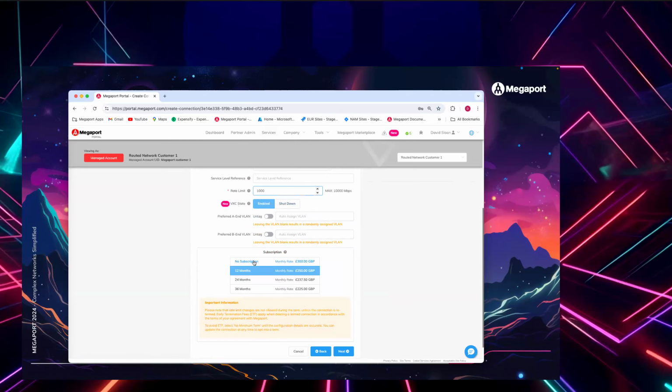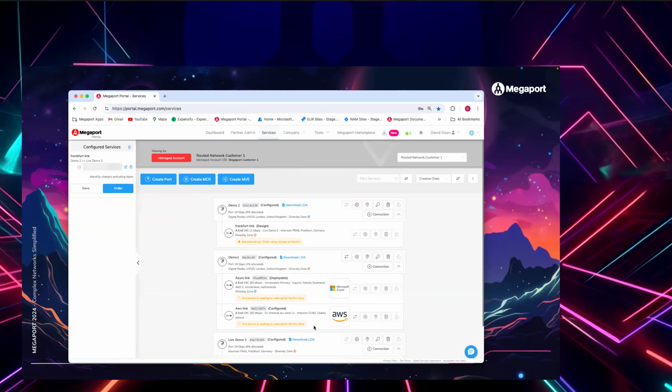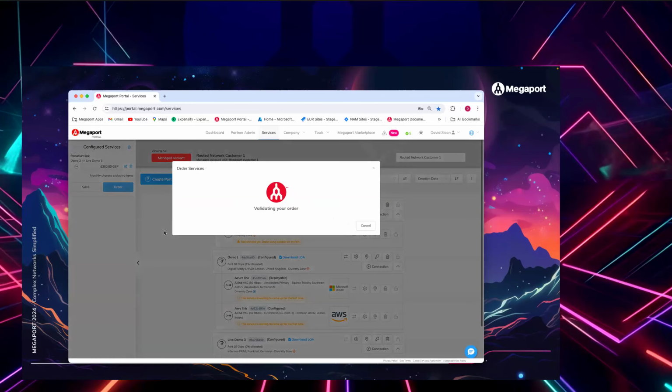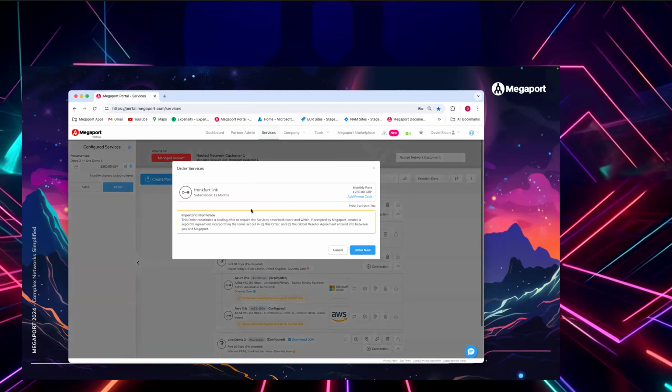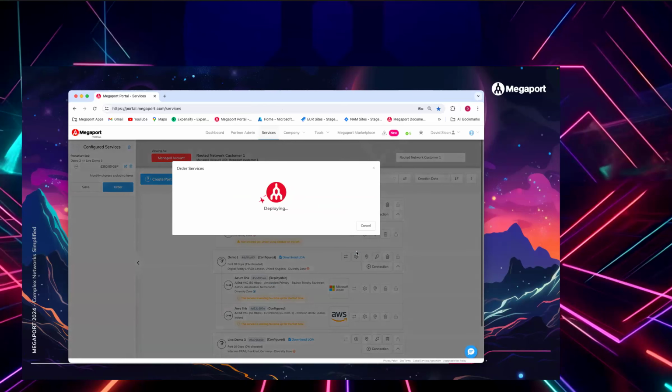And we've got lots of options here for different subscriptions. So I'm just going to select 12 months as I did before, add that VXC and order that service, and that's up and running. Okay, so that'll take a few minutes to deploy.